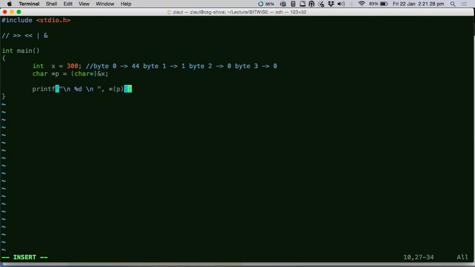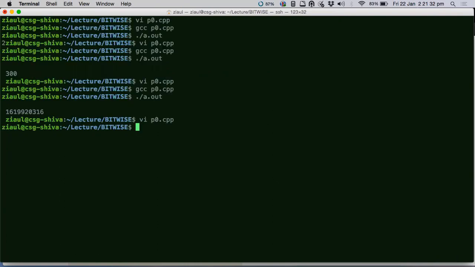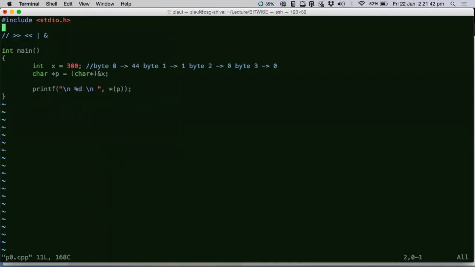Exactly. Now let us print the value of p and verify what we are getting here. See, we are getting 44. Is this clear to everyone, guys? It's a very important trick. This is how you can iterate through bytes in a data type.